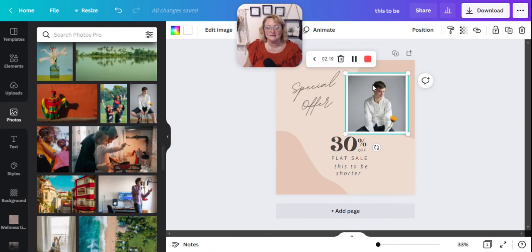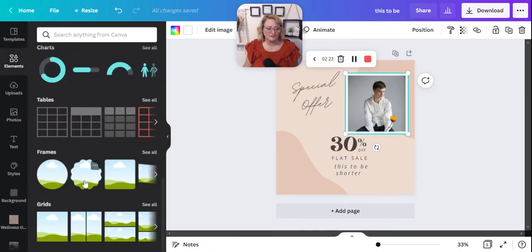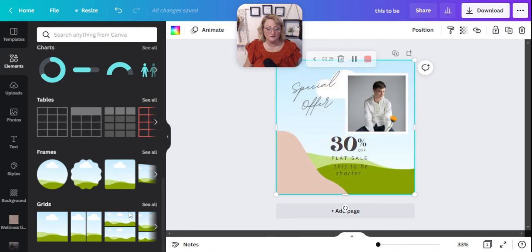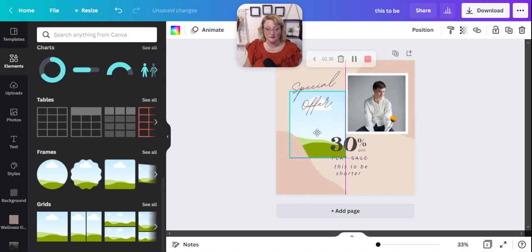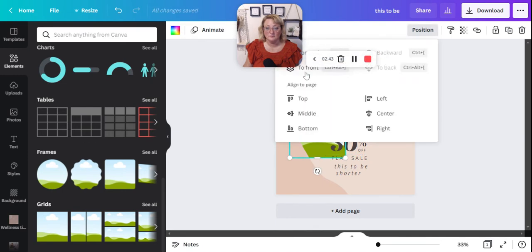This right here is a frame. Okay, so if you go over to elements and you go down to grids, if you click on a grid, it will put it in the whole screen. But don't fret, you can move it however you want. Make it the size that you want. So let's say we're going to make it, let's undo this because we want this on the outside. We're going to put a position, move him to the front.